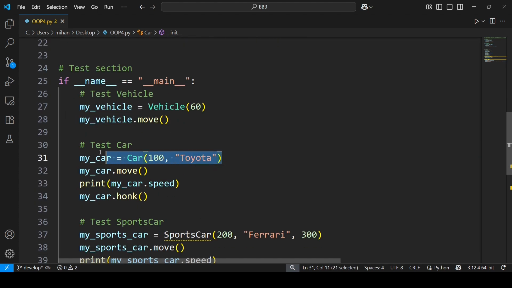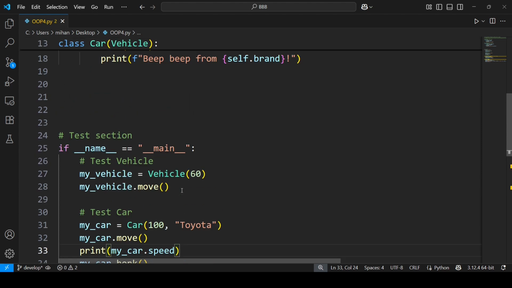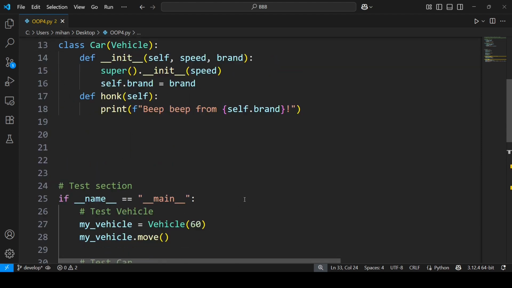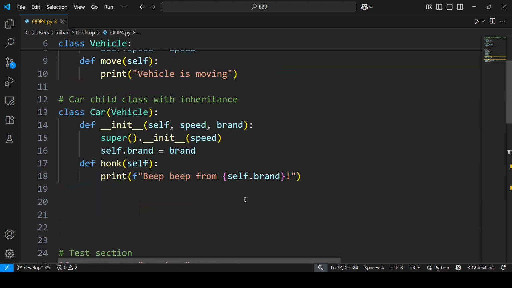Test the car inheritance. Create my_car equals Car(100, "Toyota"). Run my_car.move() to use the inherited method and print my_car.speed to check the inherited attribute. Take time to see how the child class builds on the parent. Discuss the output.